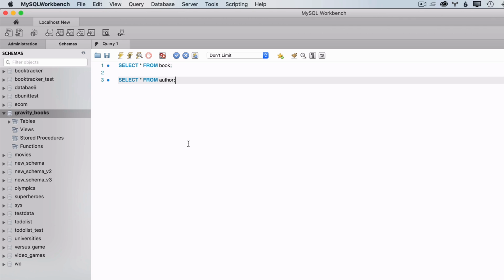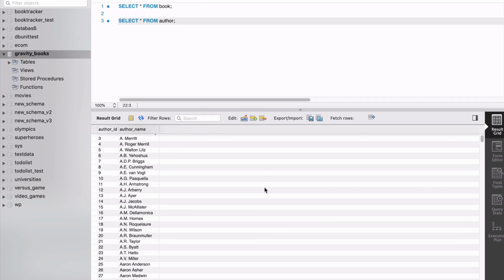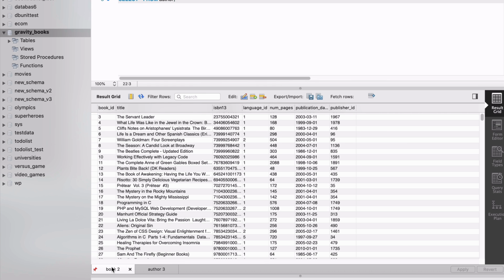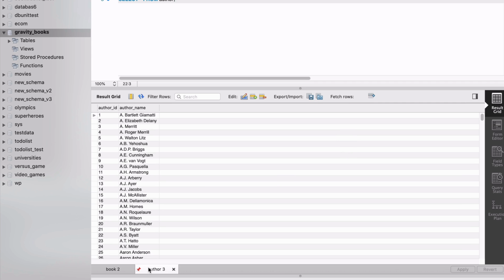All of the queries will be run, and the results will appear in separate tabs at the bottom of the window. You can click on the first tab to see the results of the first query, and the second tab to see the results of the second query.